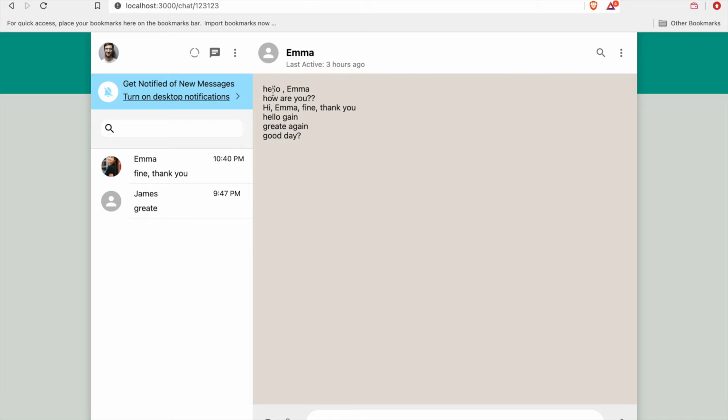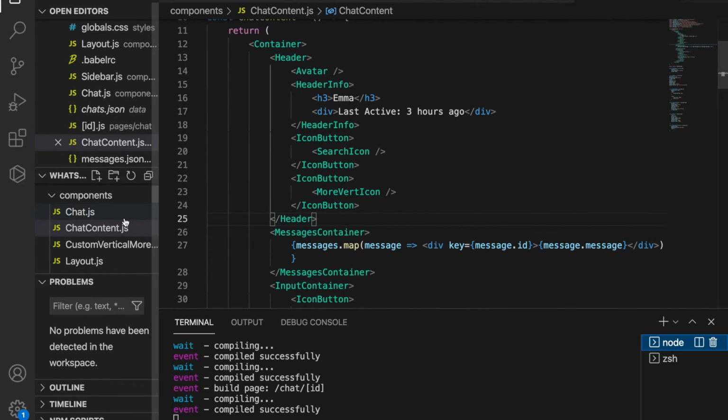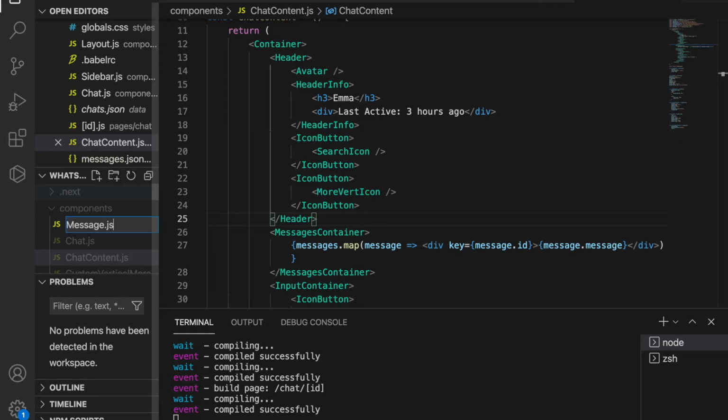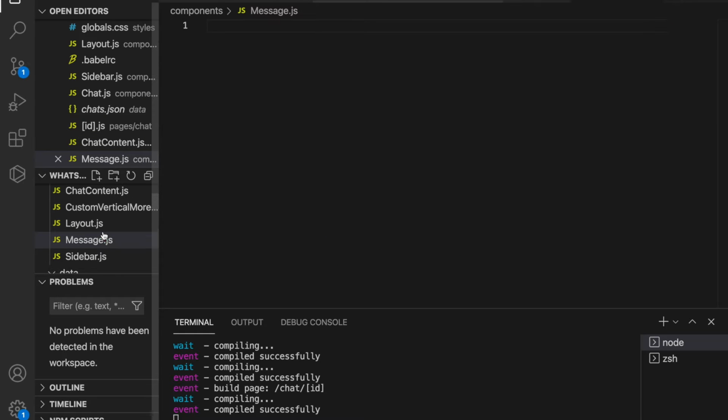In this part, we start creating the message bubble. So instead of showing each message line by line, we are going to put the message inside a bubble. So first, we are going to create a component called message.js. So later, we will use this message component to display the message.